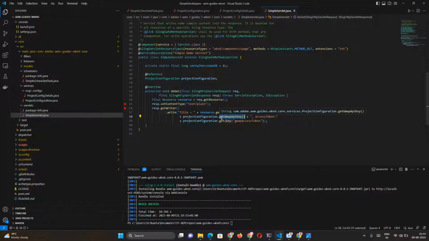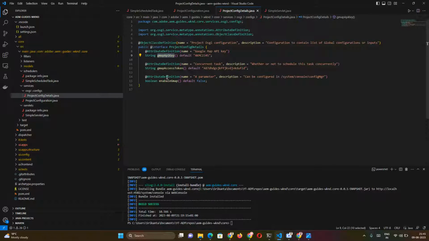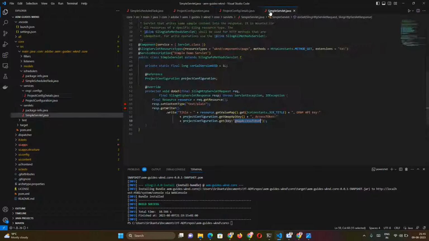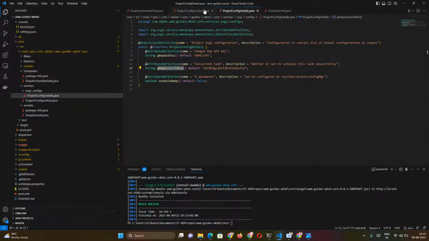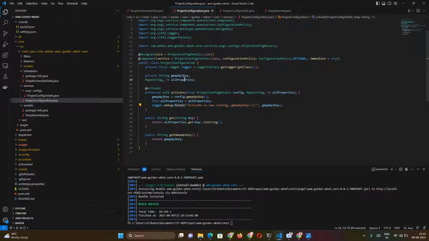getGmapApiKey, and I'm trying to print that value, and I'm also trying to get the access token from the hash map, whatever map we have taken. From the hash map we are trying to get that value. But if you see here, I'm giving the attribute name gmap access token here. Whatever the syntax, the spelling, the same has to be provided, because once we pass the string, that string will act like a key and it will get the value from this particular all properties map.